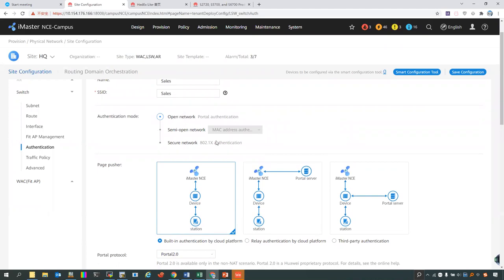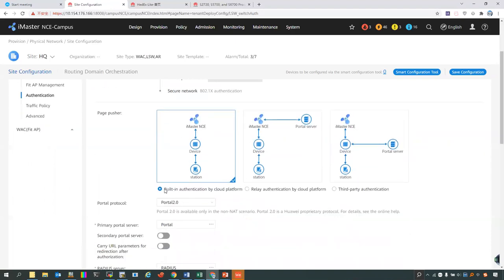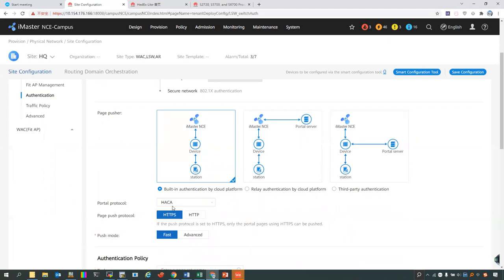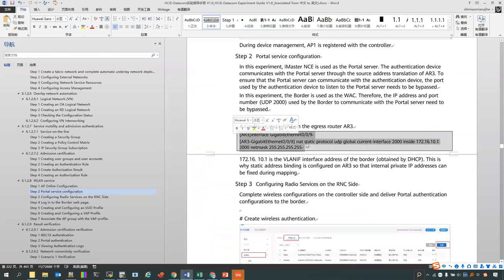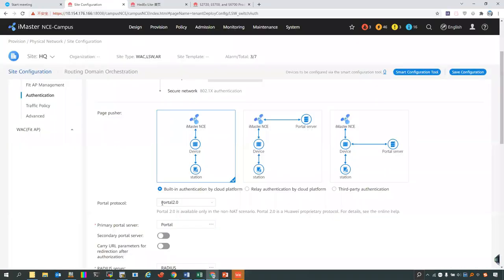you can find that it is the open network, because we use the portal as the authentication protocol. So we don't need to set the password for the SSID. And the page posture, we have already said, is a built-in page posture, okay? And the portal server, it is also the portal protocol that we can choose, portal 2.0 or HAAC. HAAC is a private protocol that is designed by Huawei. If you choose HAAC, the configurations that are static, you don't need to configure, because the procedure will not be the same compared to the standard portal protocol.